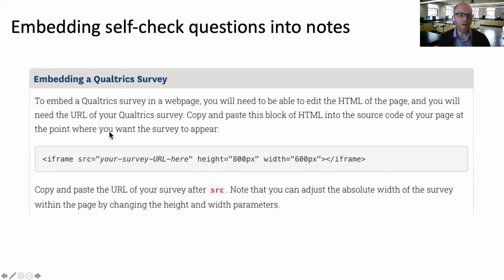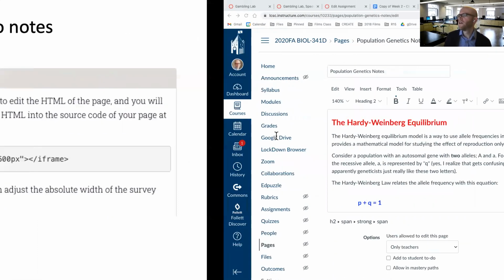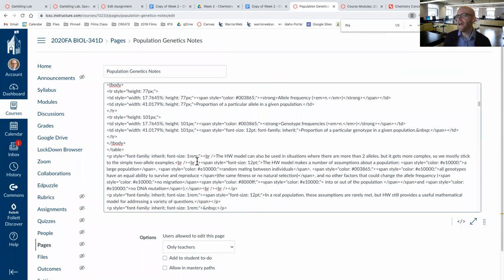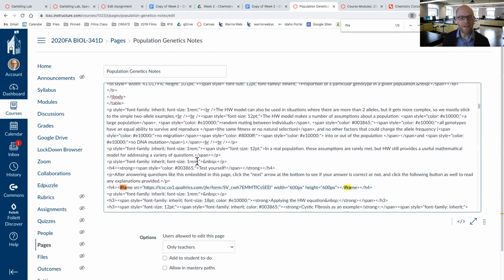So you have to know a little bit about Qualtrics, of course, to make these surveys. But when you make something in Qualtrics, you can get a link to that survey. When you have your link to that survey, you enter it in here, and otherwise you just copy and paste code like this. Okay. And then when you go to your page that you're making here, you actually have to look at the HTML code. And I mean, I look at this and it makes my head hurt, right?